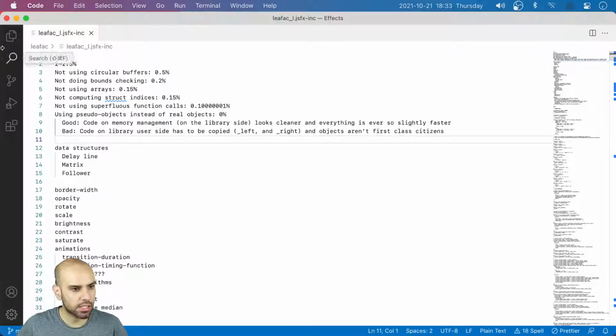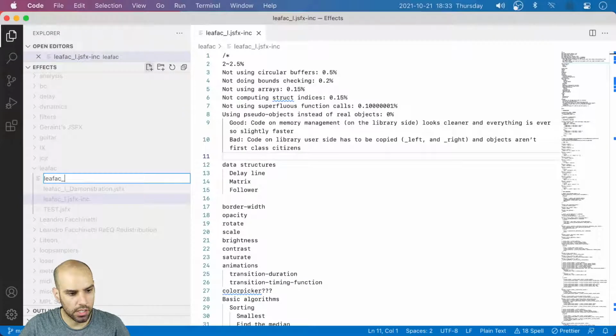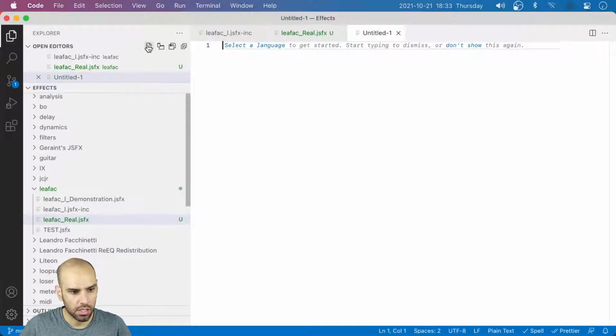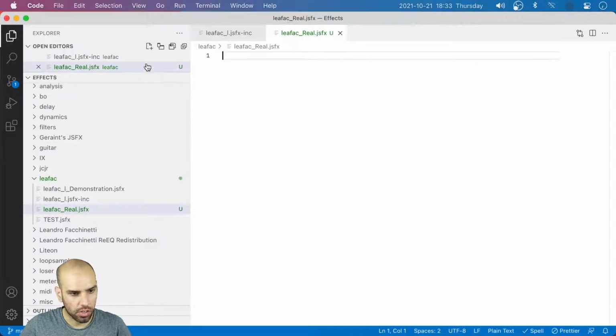All right, so let's start this by creating a new effect that I'm going to call effect real, because it's for real objects. And effect, oh, come on, no. Let's create another file.